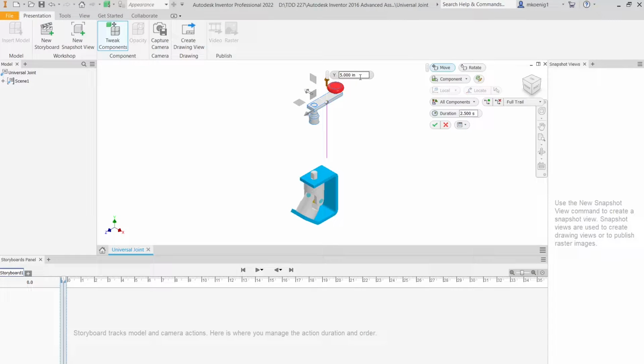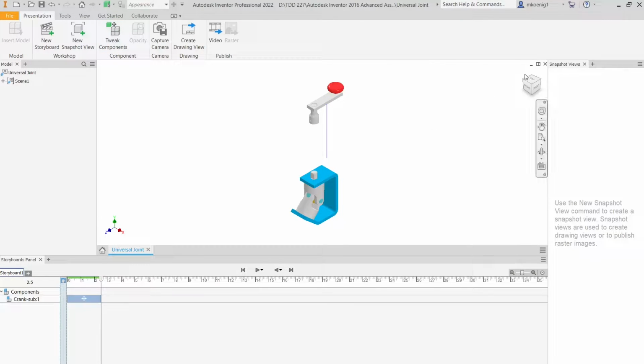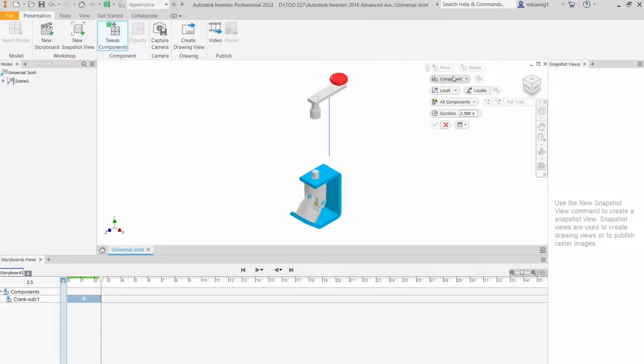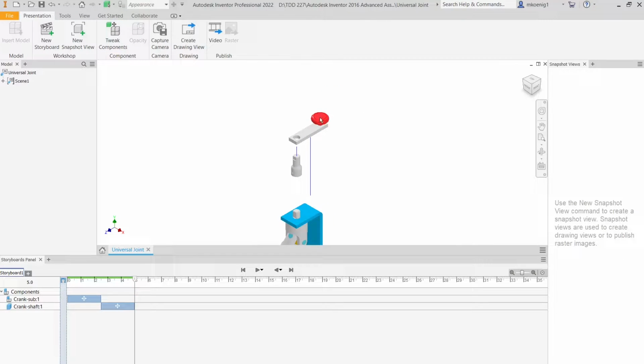It'll select the whole subassembly, and then I can just move this up, figure out a distance. So that looks good. I'm going to OK that. Go back to the home view. And then I can tweak again, set it to parts, and now I can pull the individual components. You can even type a precise value in there, 1.5. To the other one, positive 1.5.